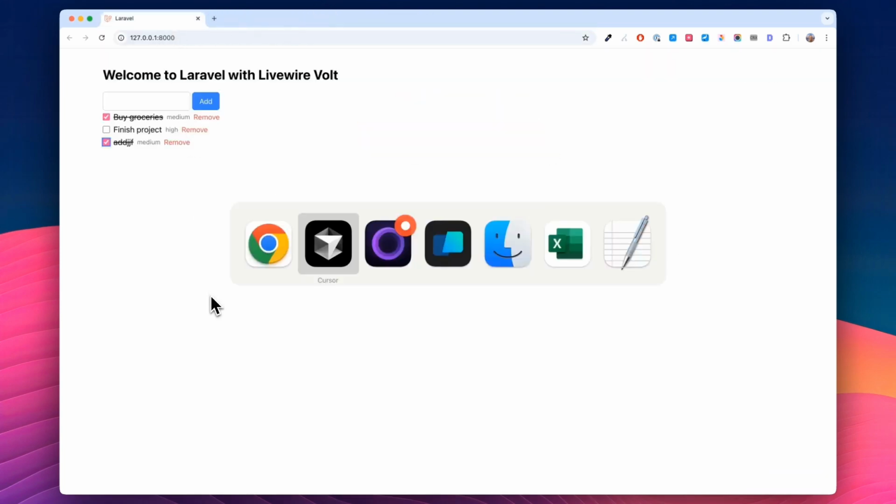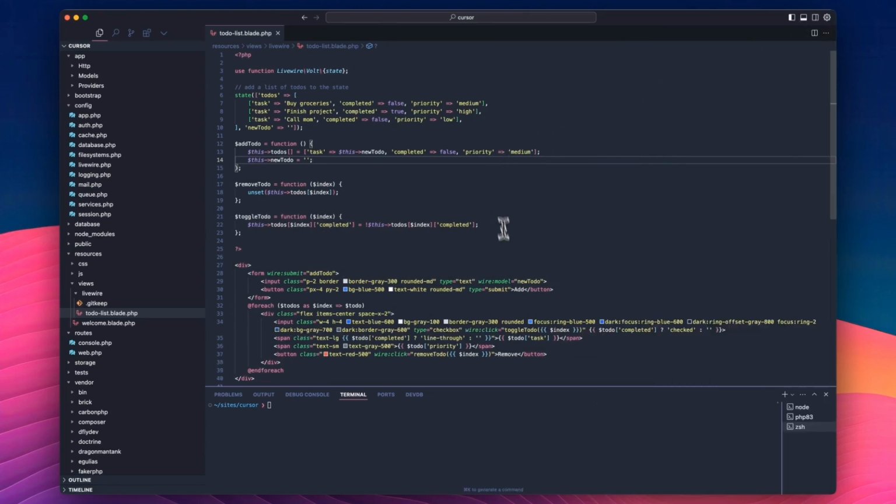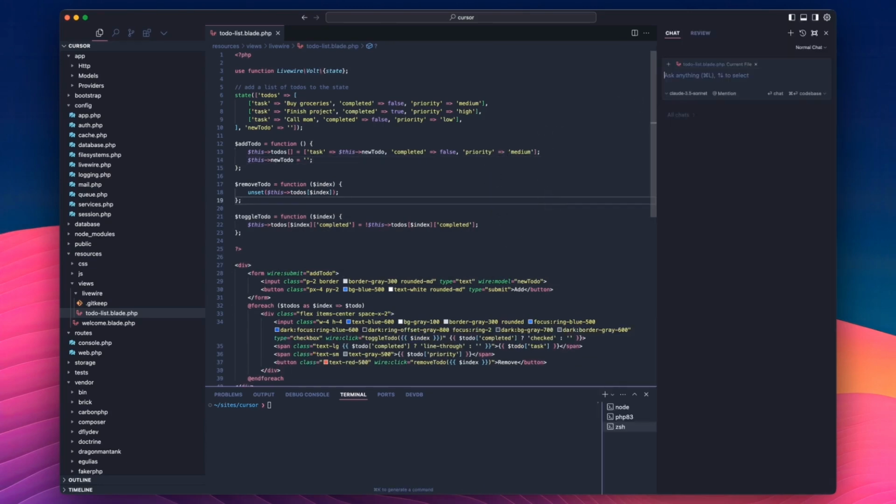In this video, we're going to use the chat feature instead of tab. So you can hit Command L and it will open it up on the right hand side over here, or you can just hit this button over here. So what we're going to do is go through some of the features of chat.